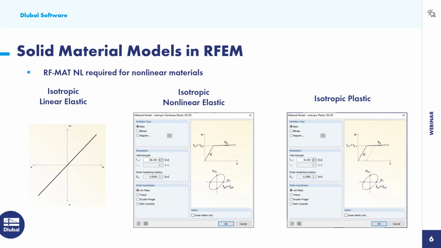Now, the first one listed here is an isotropic linear elastic material, again, default within the program. Essentially, the linear elastic stiffness properties do not depend on the directions. And we can clearly see here there's a linear stress-strain relationship. The second type is an isotropic nonlinear elastic. Again, you would need RF-MAT NL for this material model. And this same stress-strain relationship applies for both the unloading and the loading phase for the material. No permanent plastic distortion will occur, though.